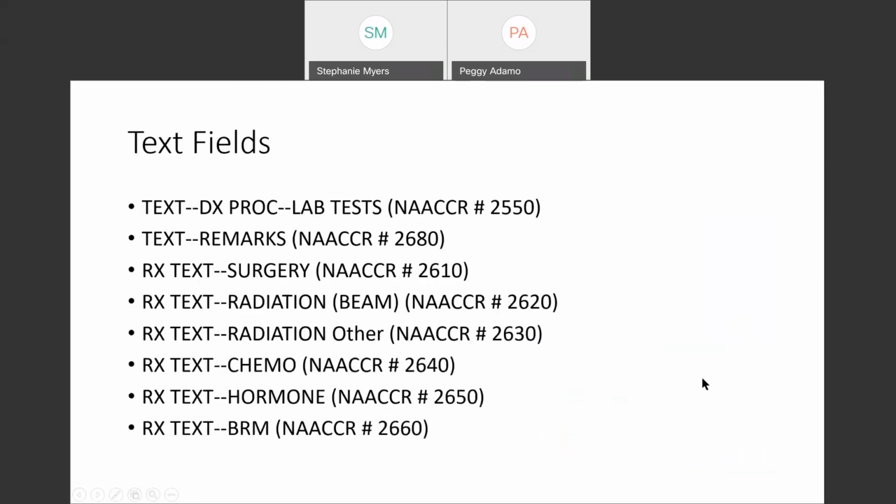These are the text fields that we'll be using. There are 8 text fields that are identified for collecting this information. One text field is for lab tests. One is the remarks field, and there are 6 treatment text fields that we'll be using.